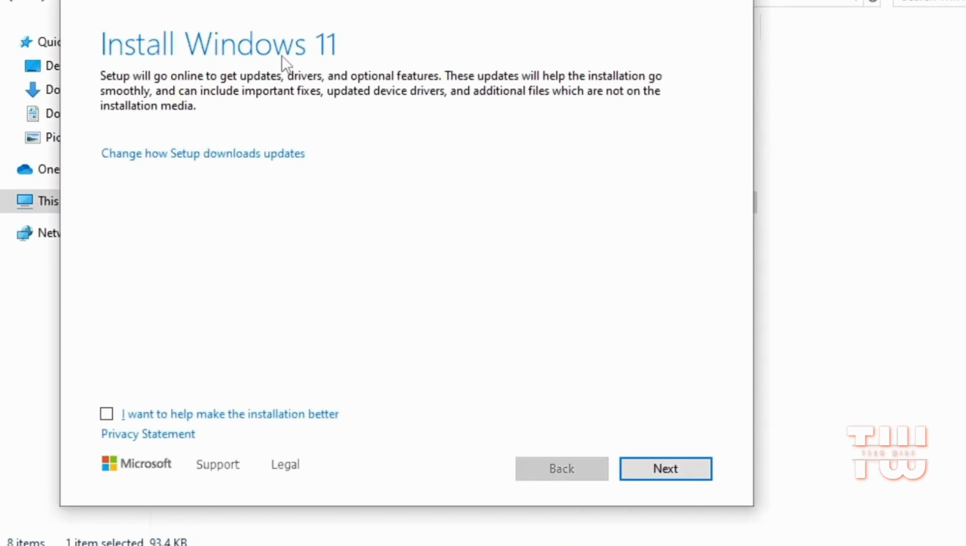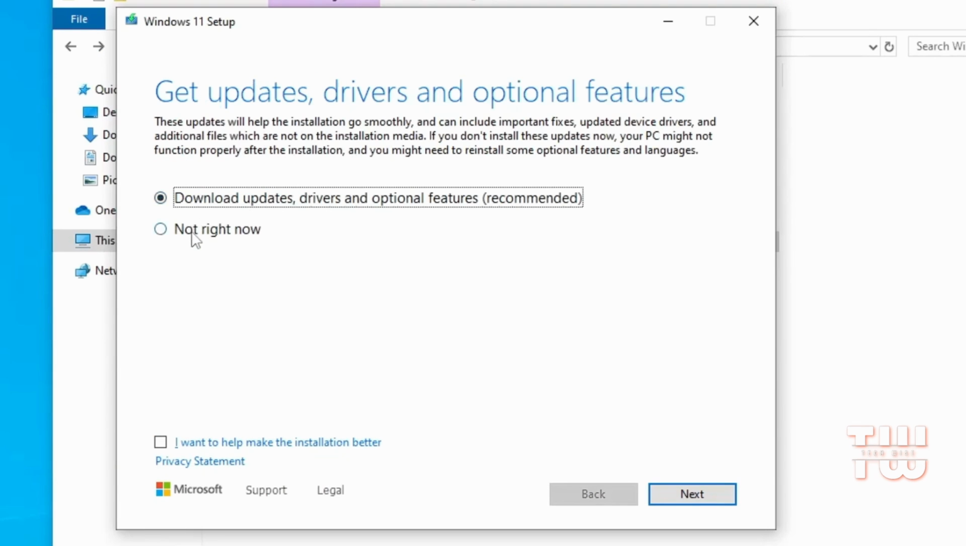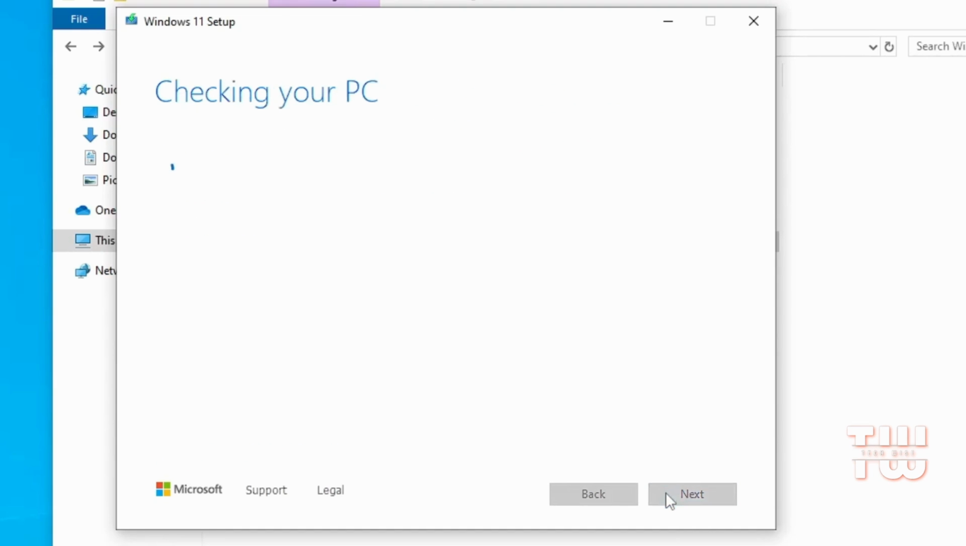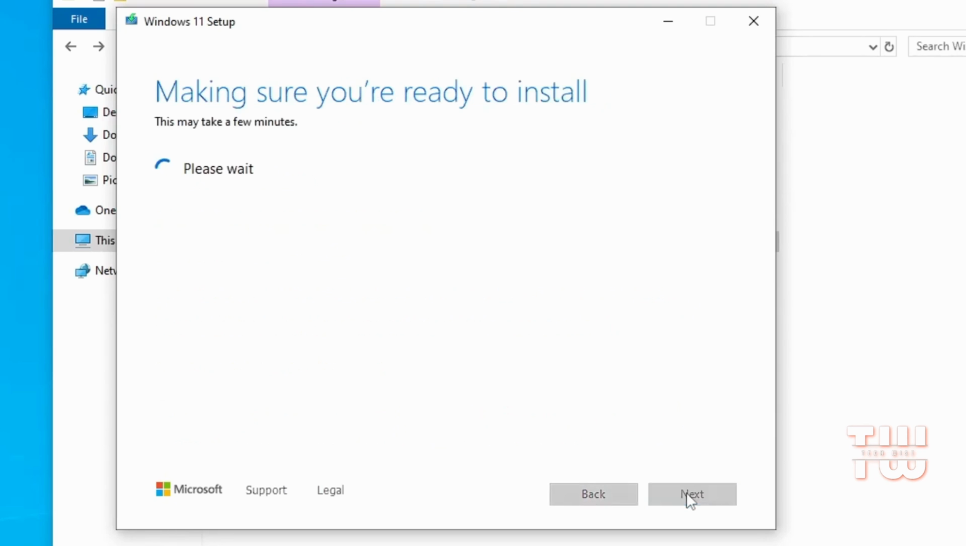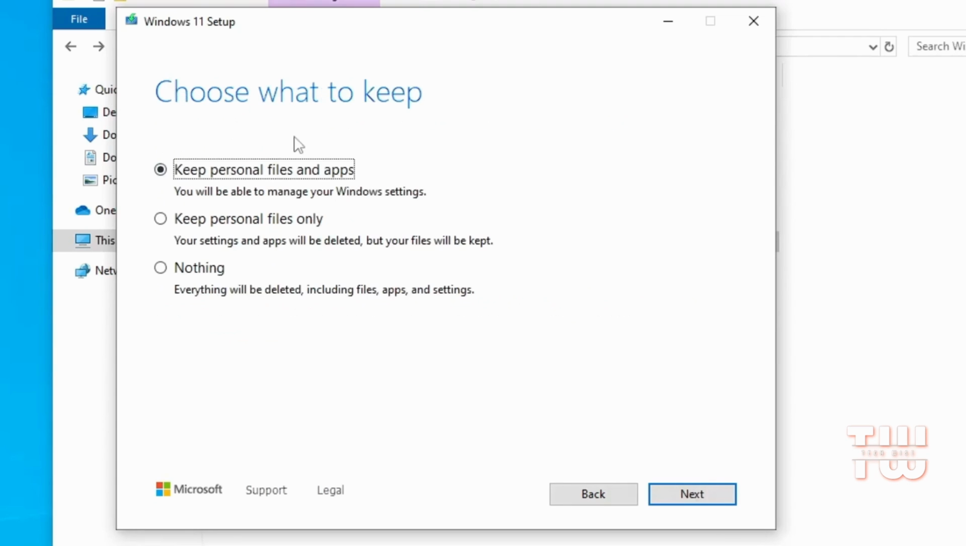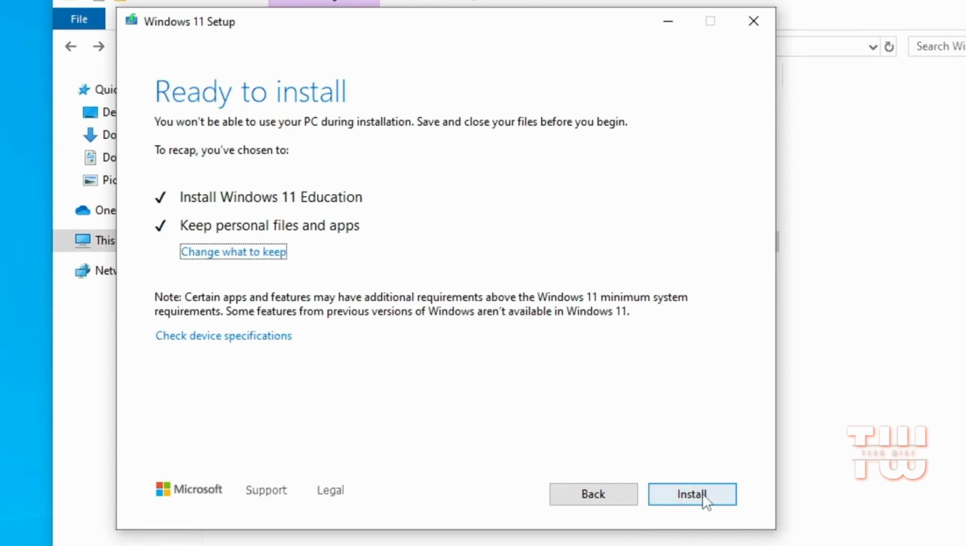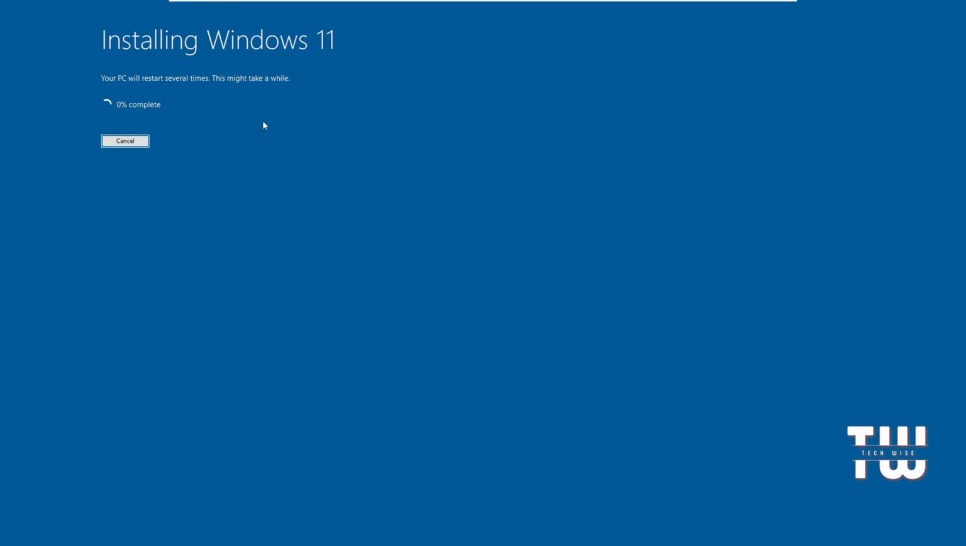Follow the steps. And when asked about updating, click on Change How Setup Download Updates. Select Not Right Now. Click Next, then Accept. It will check your PC. Now click on Change What to Keep. Now it's important to make sure to select Keep Personal Files and Applications to preserve your data. And finally, click Next. And then install. And just wait for the installation to finish.